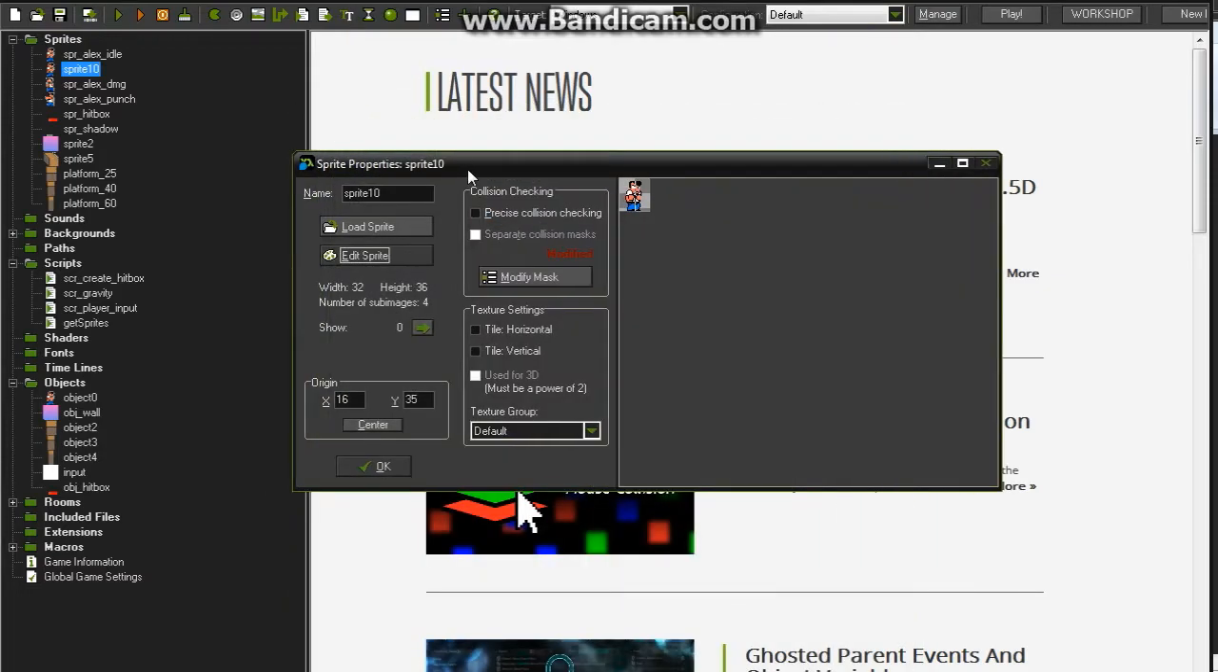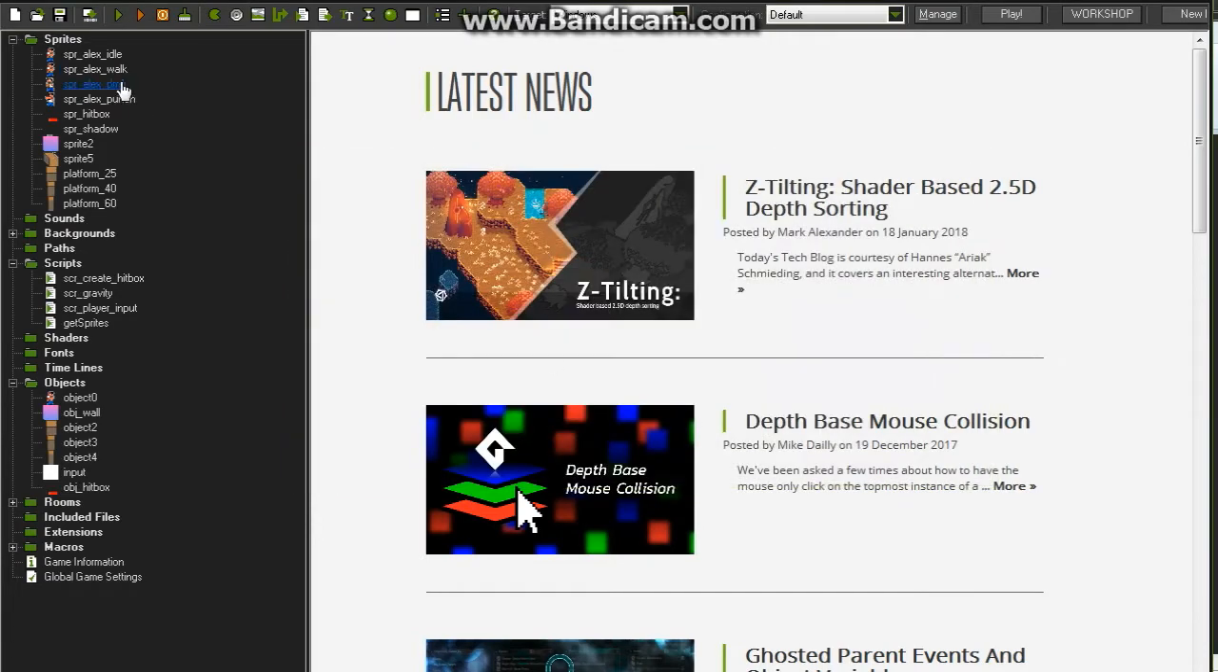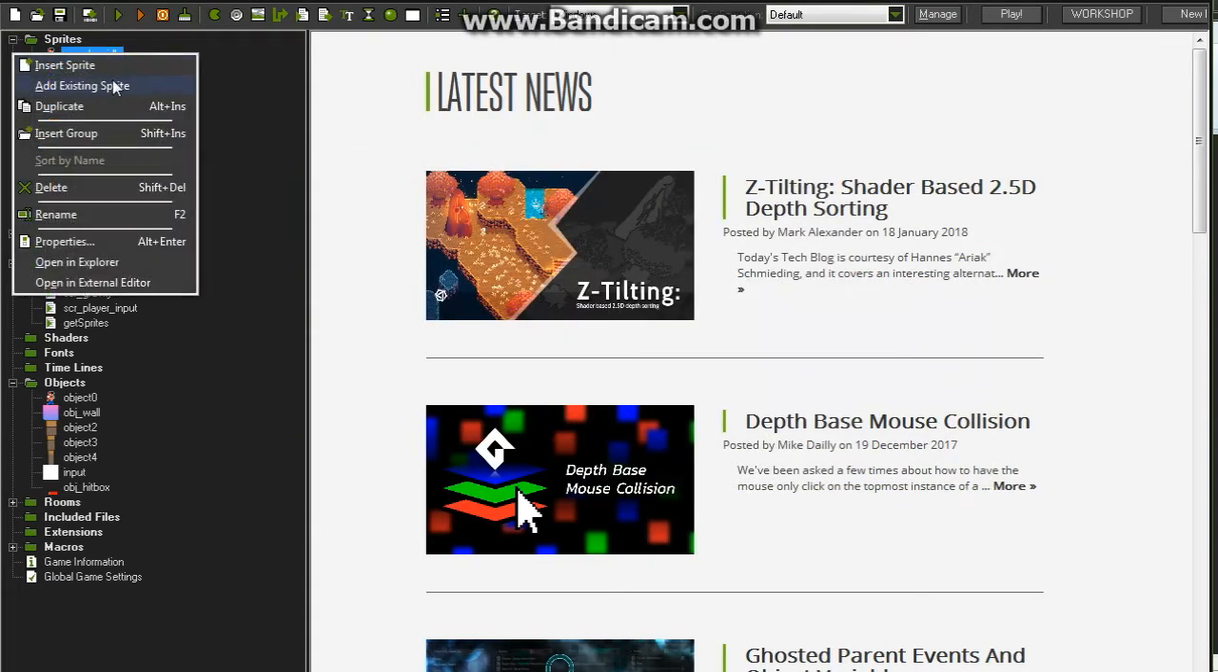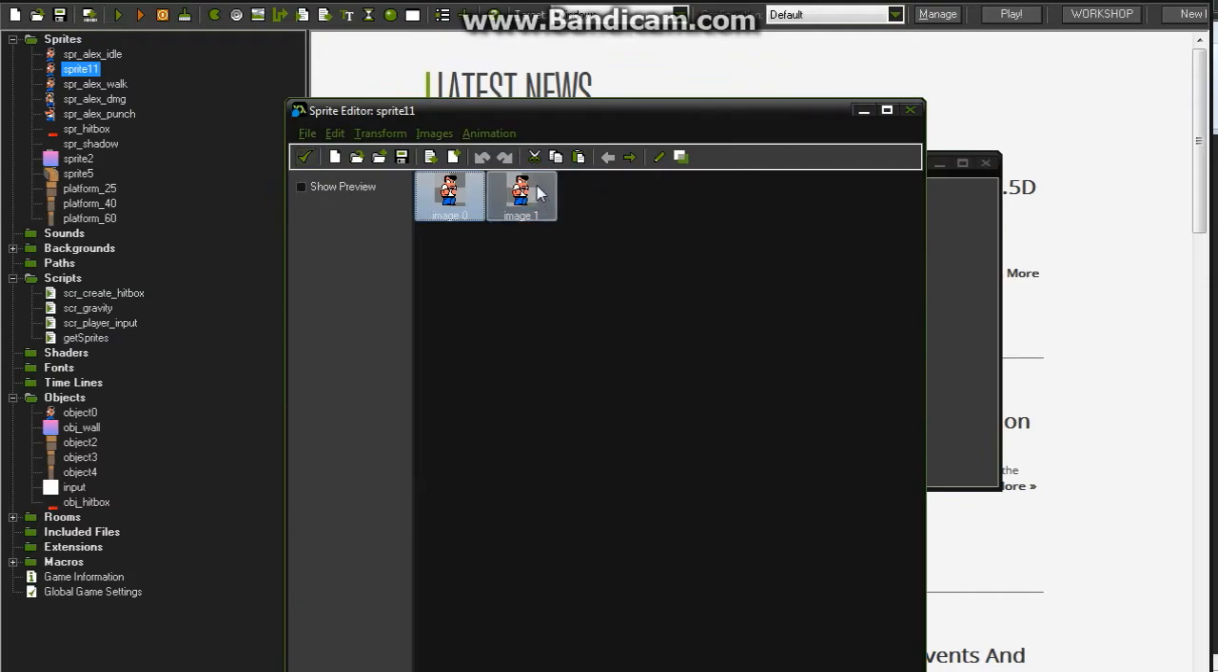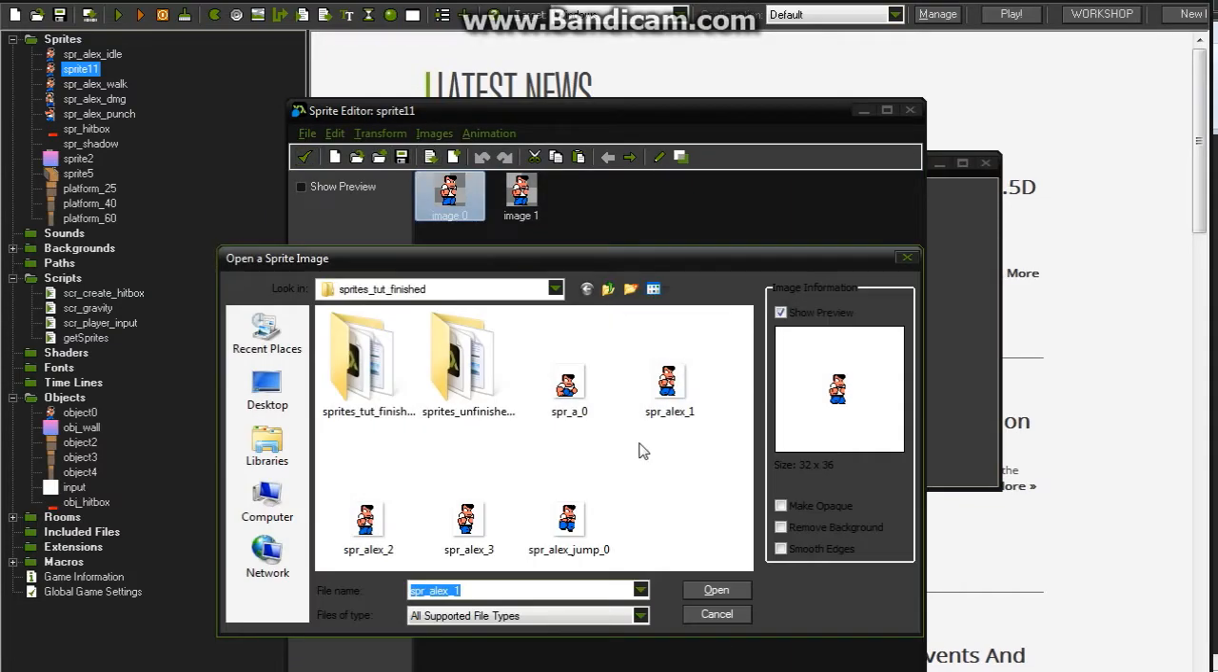All right. So there we go. Better walking. Let's rename it to SPR Alex Walk. Okay. And then once again, duplicate your idle. Edit. Add another sprite, and this time we're going to add the jump sprites.